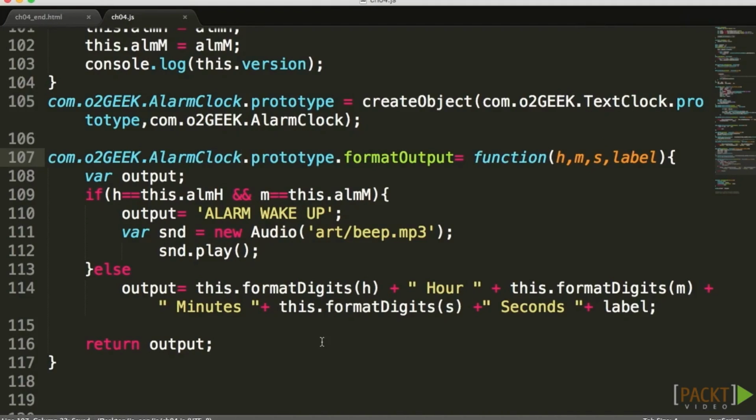And there we go. And we're beeping away. So you might be surprised why we're beeping, but it's actually very logical. What we did was we extended the text clock. And by that, we basically made sure that every text clock was actually an alarm clock as well. So that's why it's beeping, but really we only want our alarm clock to be an alarm clock. So let's get back to it.